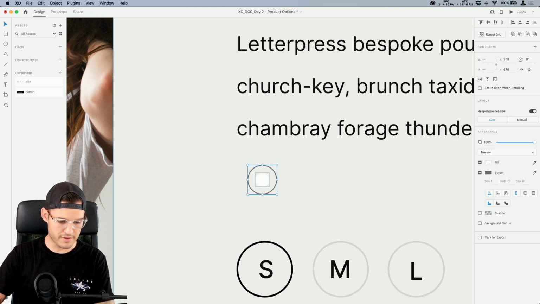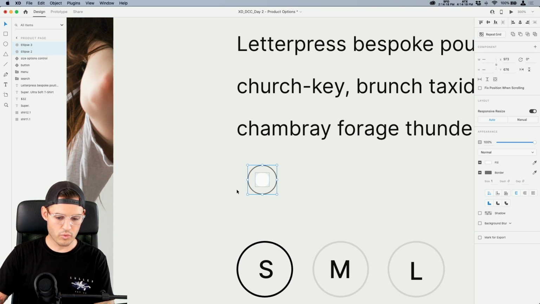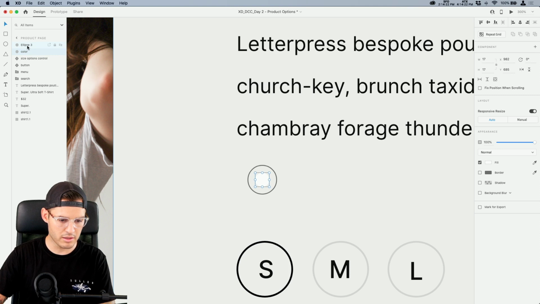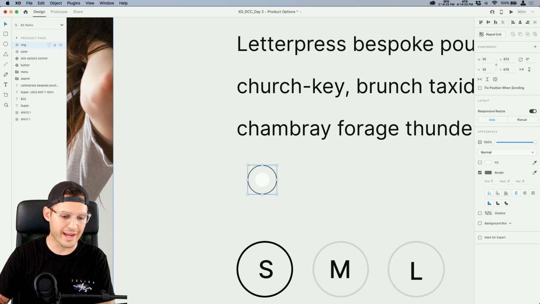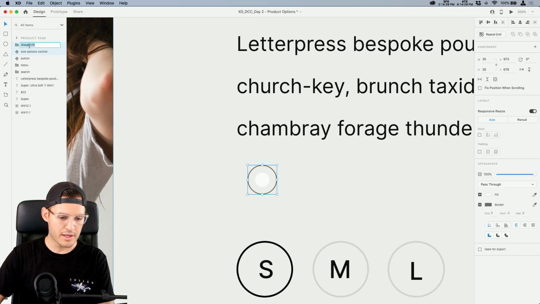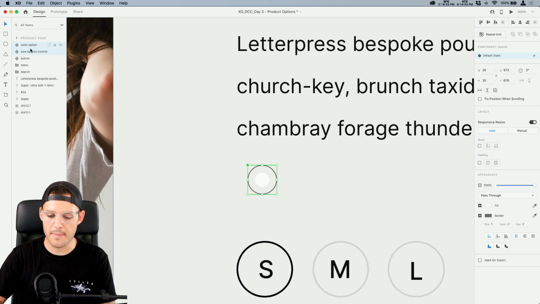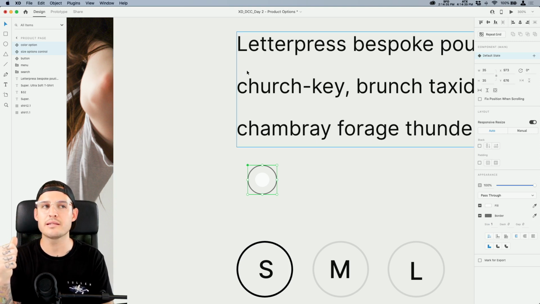And let's grab both of these elements. We're gonna call this the color, and we're gonna call this the ring. I could have called it active state, but ring works too. I'm gonna group them together. I'm gonna call this color option. Bam, Command or Control K. I made a component out of it. Let's create.